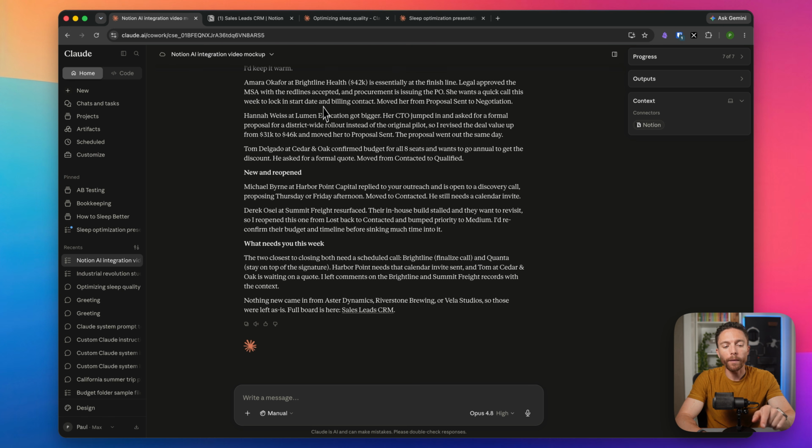Now, this workflow that we just went through is great, and I want to be able to do this same workflow again in the future. What I could do is start a new task in the future and just give it the exact same prompt that I gave it just a couple of minutes ago. But instead, I'm going to turn this into a skill.